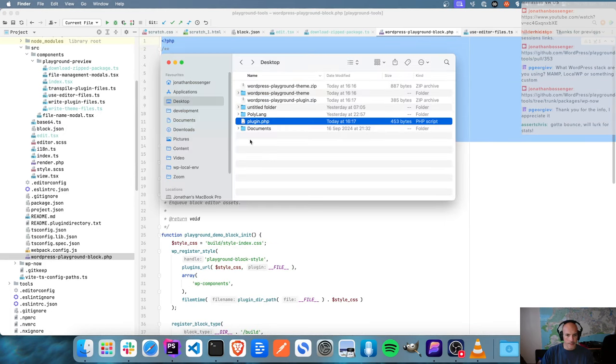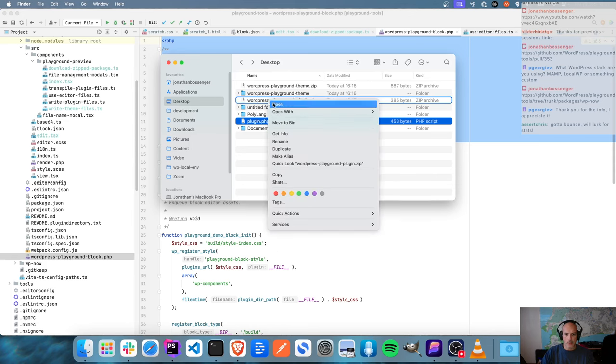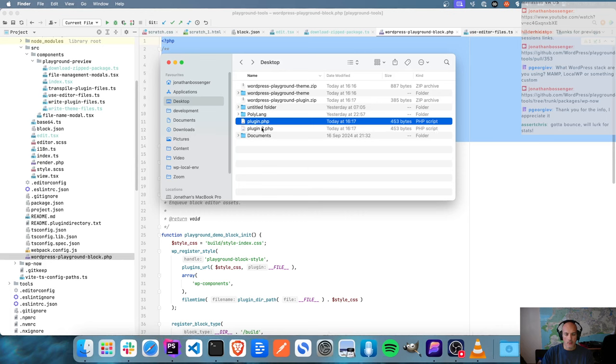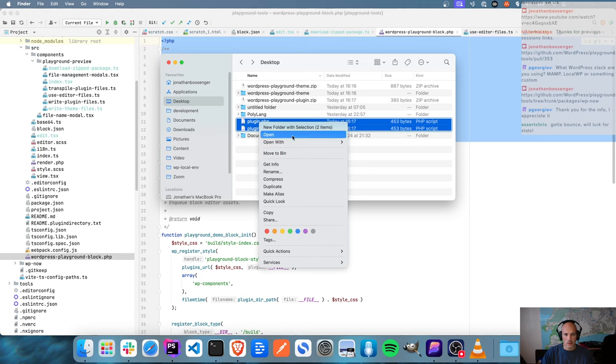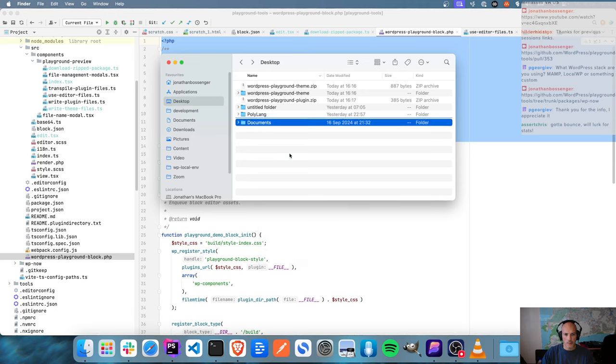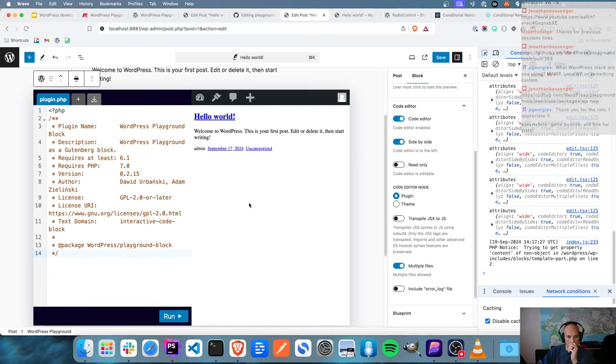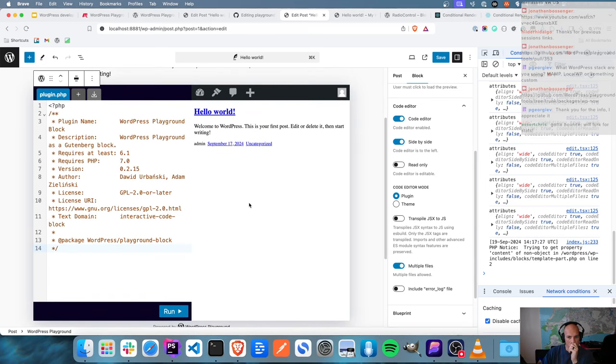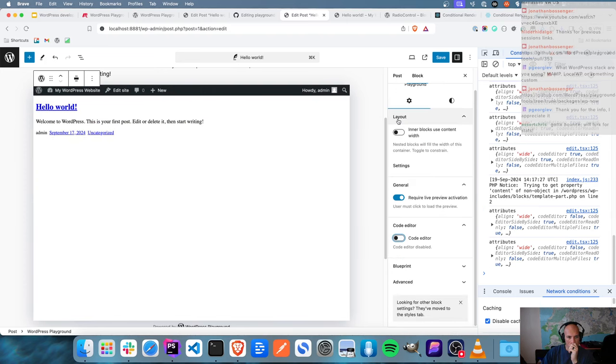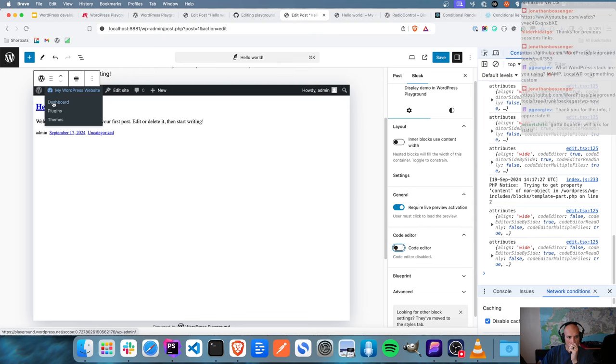Okay, so what's interesting is that it just exports the file. I think that was normal. I think that's what it did beforehand. I'll double check it now. But that seems to be working now. The only thing that it's not doing is it seems to be still loading my theme.